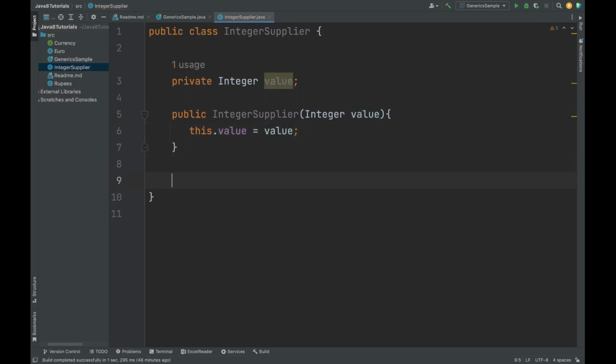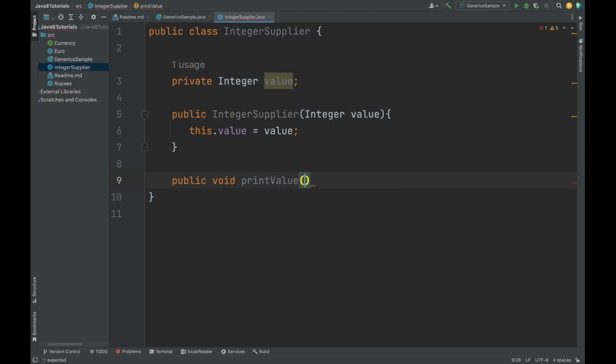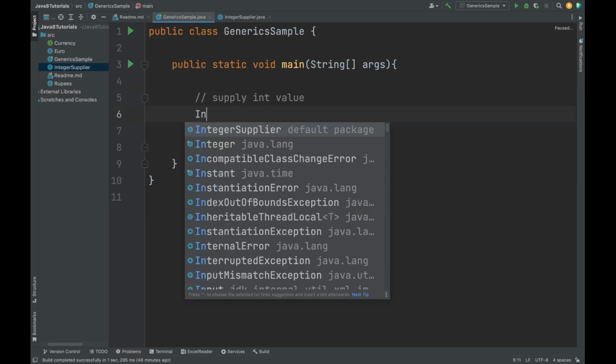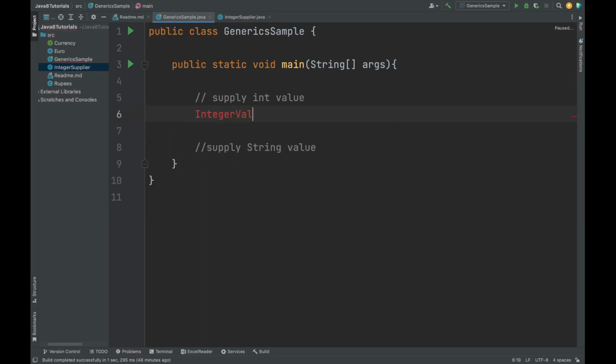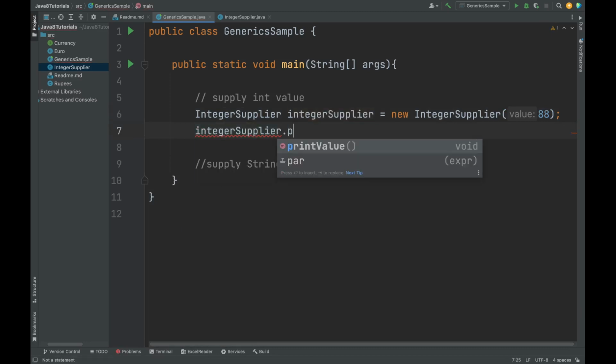To print the value I am receiving here, I'm going to write one more method, a public void method. I'm just printing it to check whether it's working or not. Here I will have my System.out.println, and I will print this int value. Now to use this class for supplying an int value in normal core Java, I will initialize the object: an Integer supplier object, new IntegerSupplier, and here I will pass a value, suppose 88 as an integer, and then call the method to print that value.